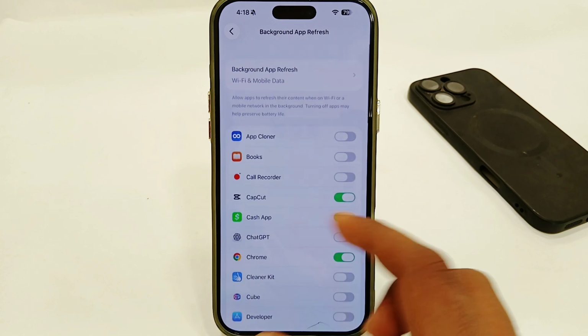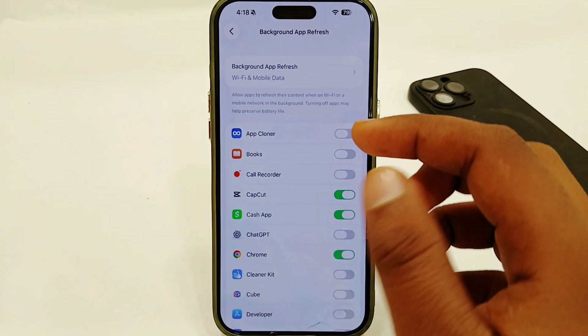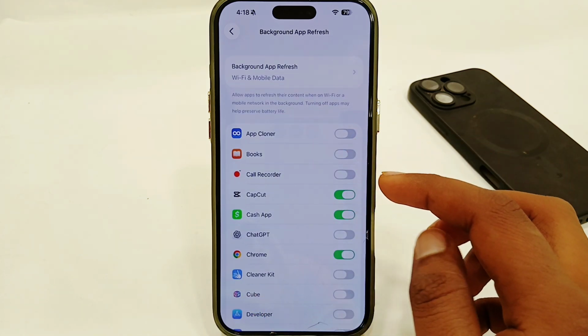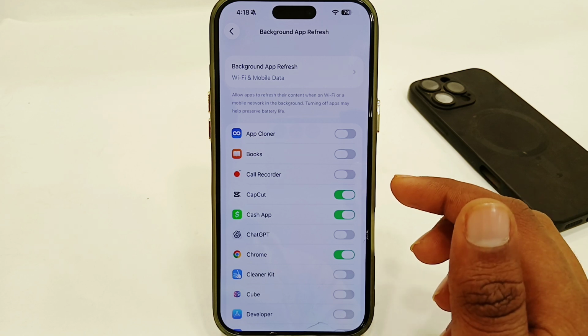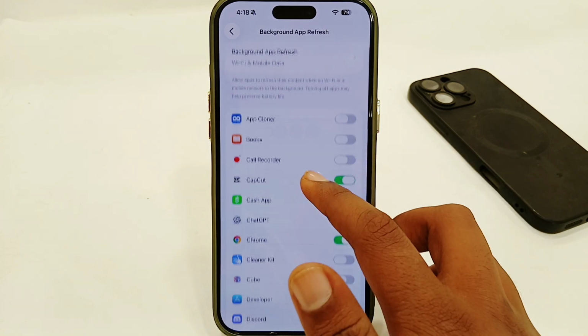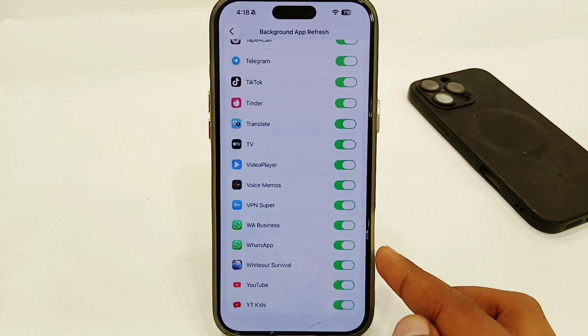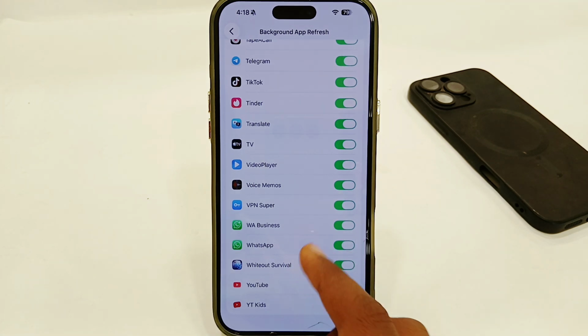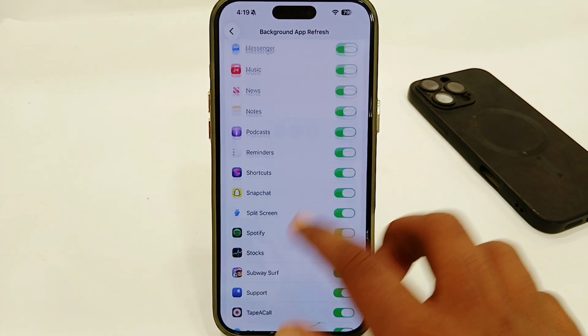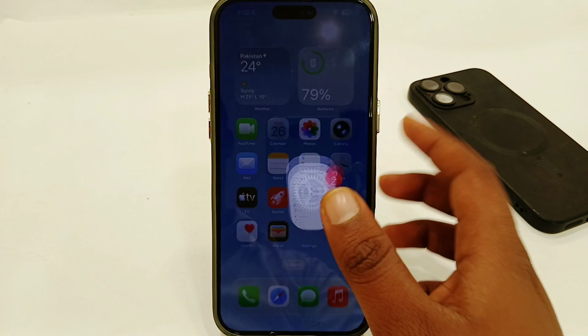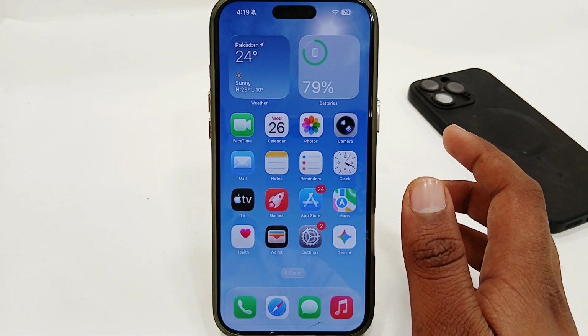But I recommend that you only block Background App Refresh for your unnecessary apps, just like these apps. You don't have to block or disable the setting for your social media apps, otherwise it will not update your app's messages. So in this way, you can easily close all running apps on your iPhone.